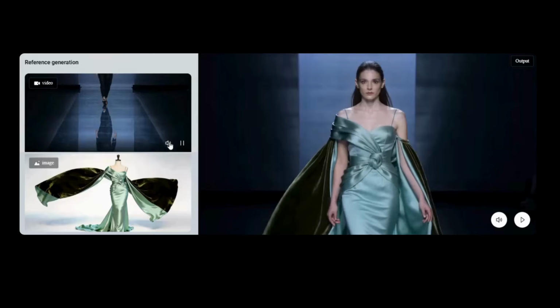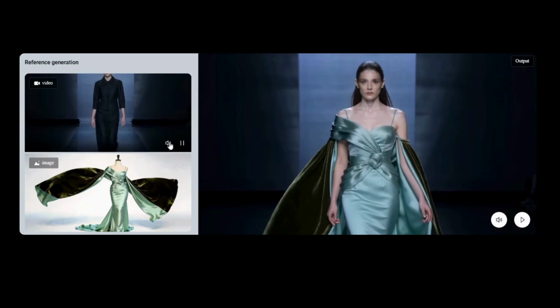On this runway, we changed the model's garment. The new fabric sways and reacts to the model's walking. It looks realistic.